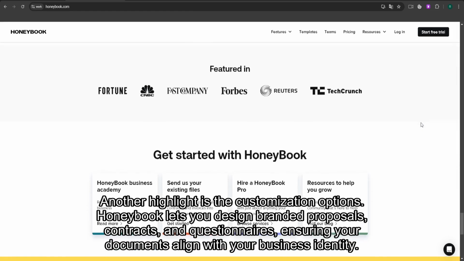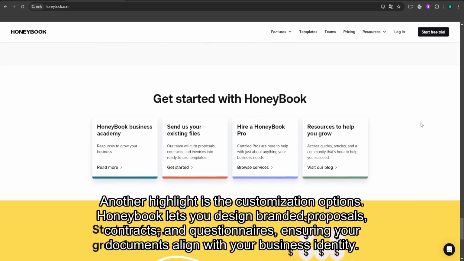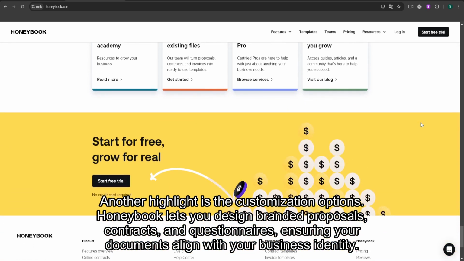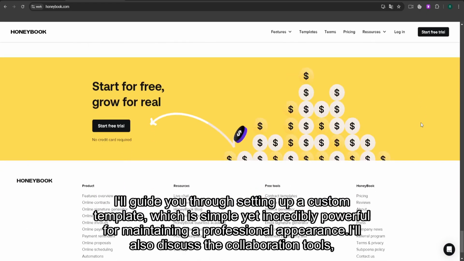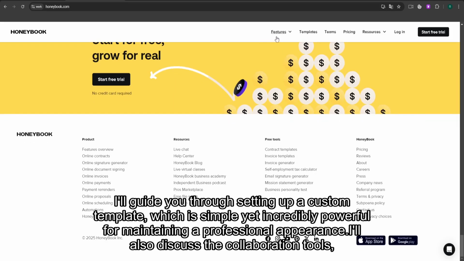Another highlight is the customization options. HoneyBook lets you design branded proposals, contracts, and questionnaires, ensuring your documents align with your business identity. I'll guide you through setting up a custom template, which is simple yet incredibly powerful for maintaining a professional appearance.